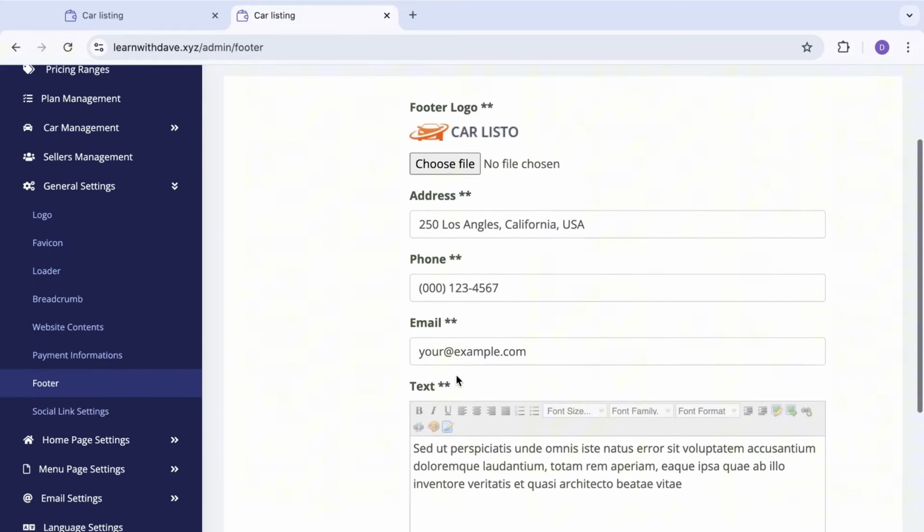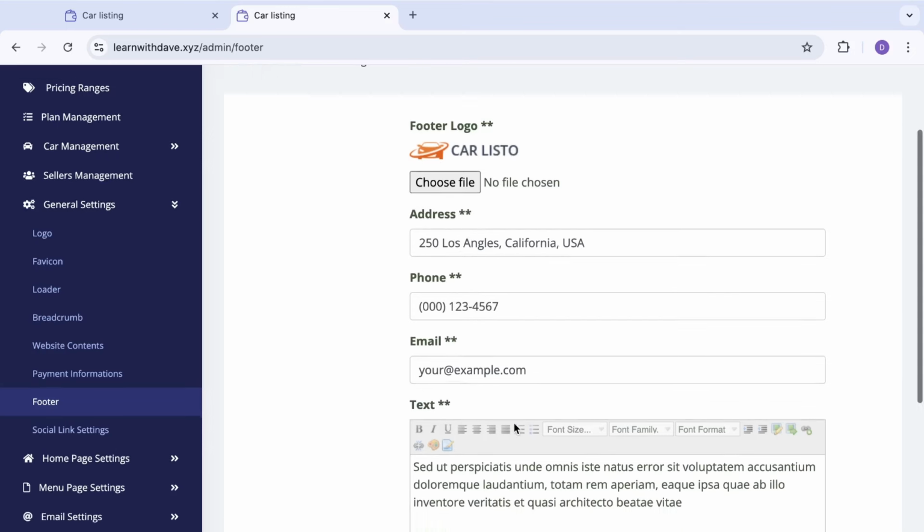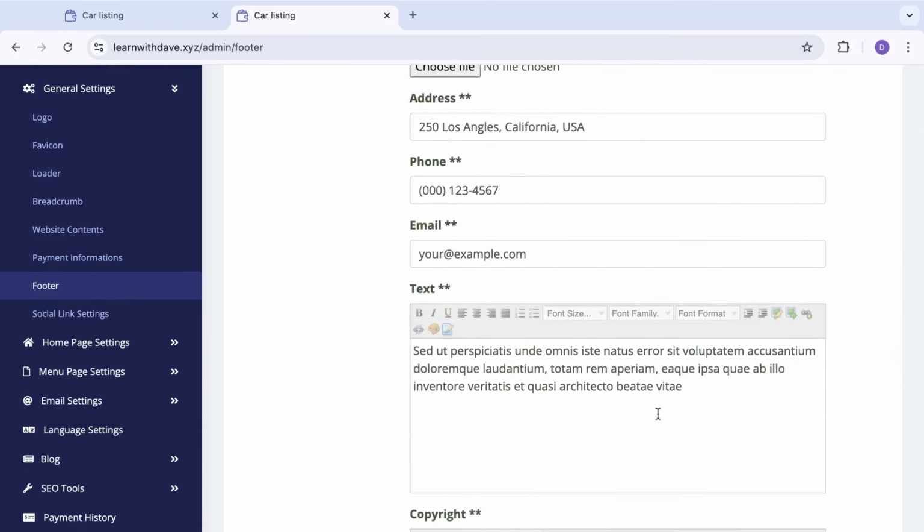Right, so this is your footer section. As you can see, the developers of the site designed this logo. You wouldn't want this on your website after you have purchased the script, so you want to update this logo as well, your address, your phone, and then that of your description. Okay, and then as well as your email.